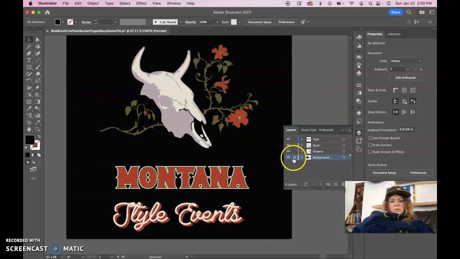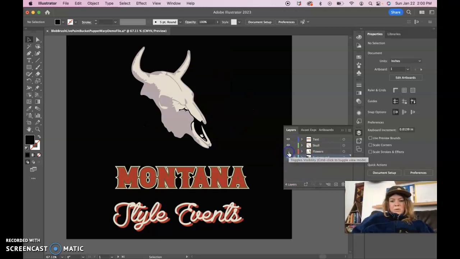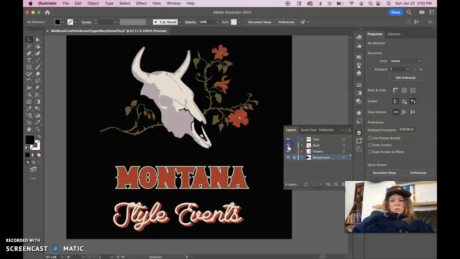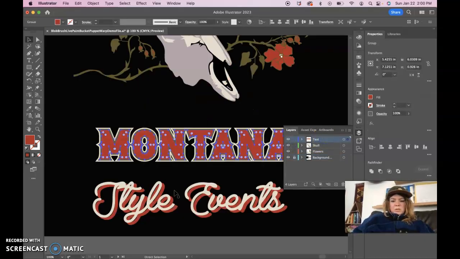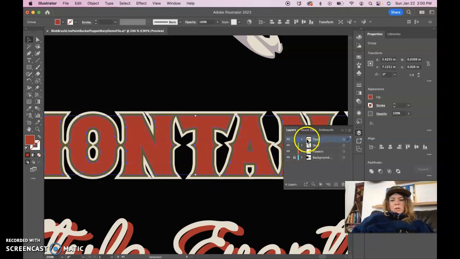That's how we lock layers. If we want to unlock it, we can, but let's go ahead and lock it. We also have the flowers here, we have the skull, and we have the text. So one thing with the text, if we want to avoid problems in the future, we need to outline our fonts. As you can see, there are groups of text here.